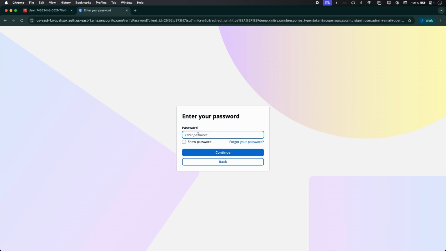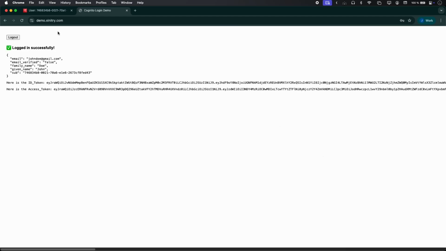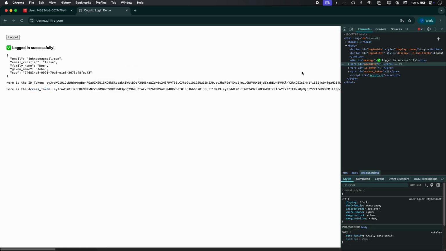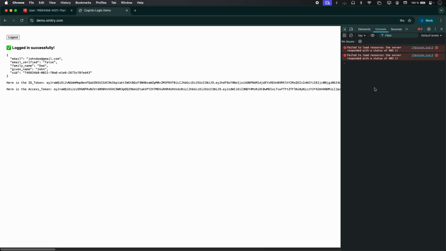Now let's sign in by just entering the email and the created password and clicking on continue. As you can see, we are redirected automatically to the demo.xinitry.com page, which shows us logged in successfully and shows us the user data with the email, name, last name, and the tokens just right below. This is possible because all this data is getting stored in the browser cookies, which we can see if we open the developer tools, go into the console tab and type in document.cookie.